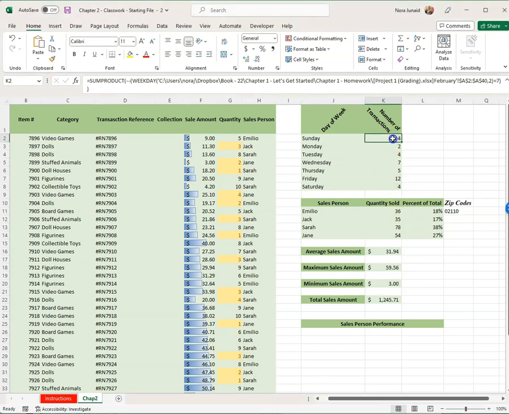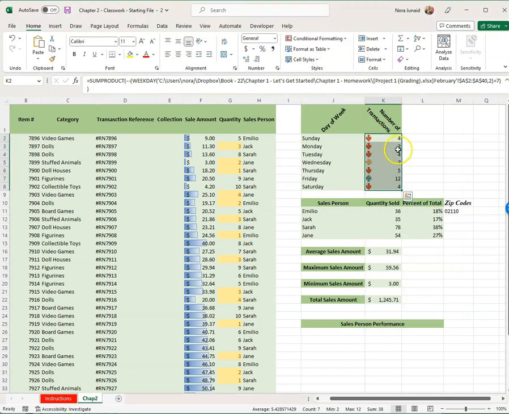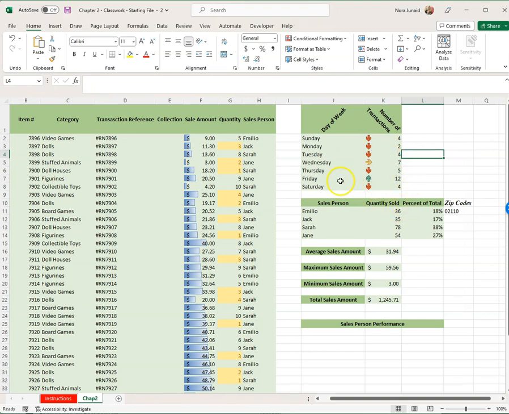Afterwards, I'm going to move to the range K2 to K8, and I want to apply a conditional formatting rule that uses icon sets to show me highest, lowest, and average. And there it is, and as you see, it is now much easier to tell the story behind my data. Now, what if I want to highlight cells based on a certain input?